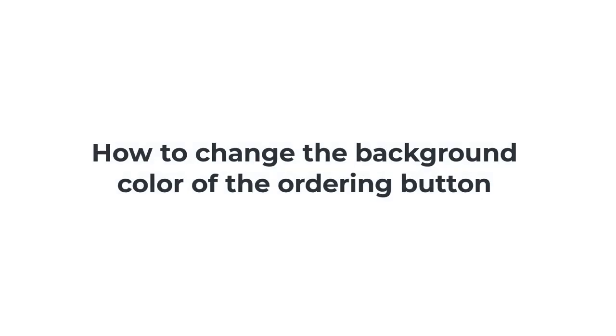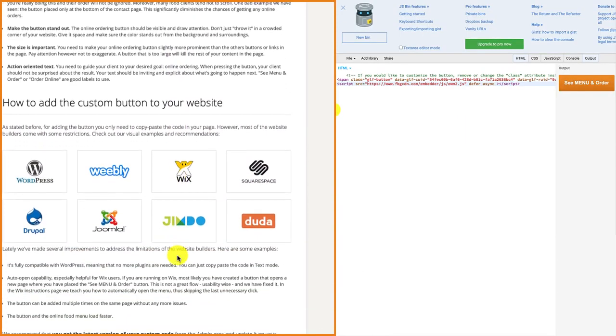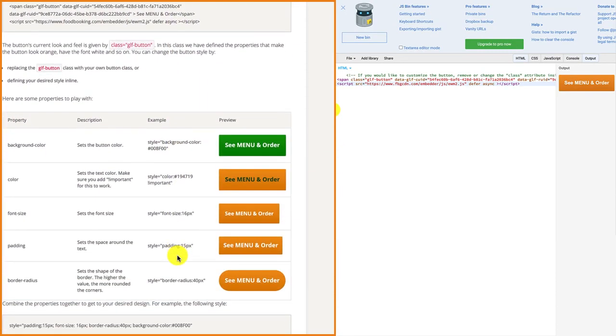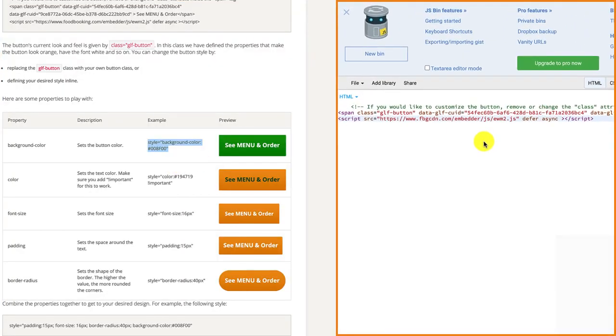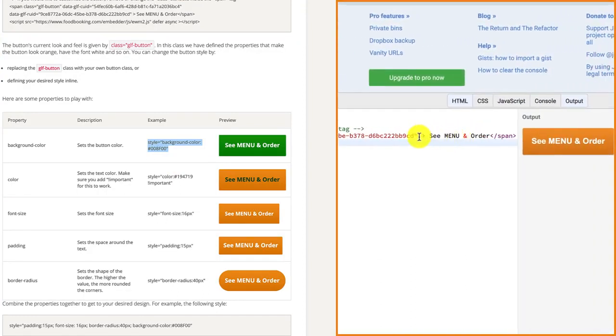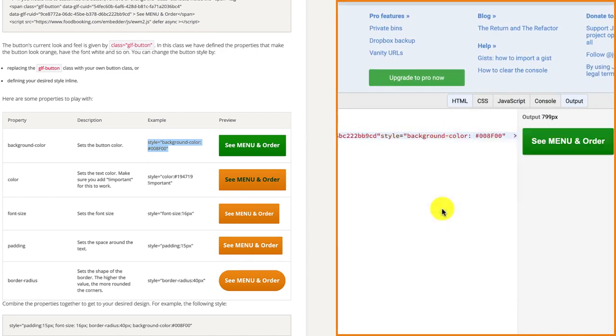How to change the background color of the ordering button. If restaurant owners want to change the color background of the button and turn it red, here's what they need to do. They should go to the How to Add and Customize the Online Ordering button page in Admin. Copy the background color code and paste it within their unique code, right before the greater sign, appearing before the See Menu and Order text.